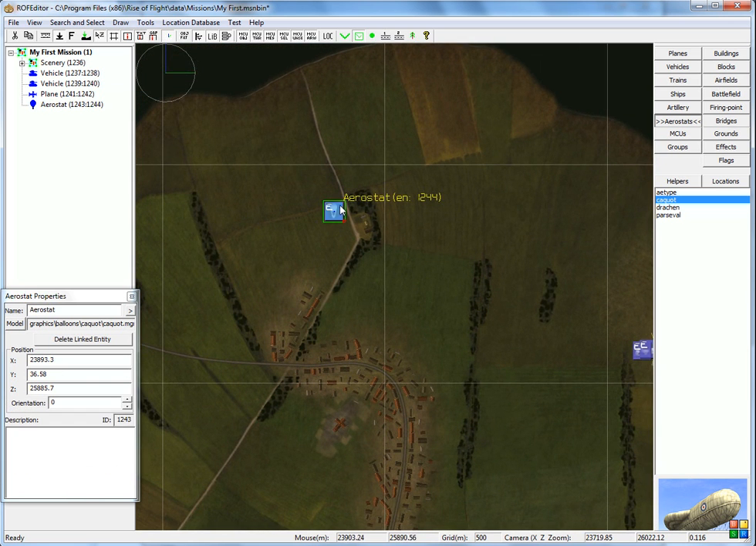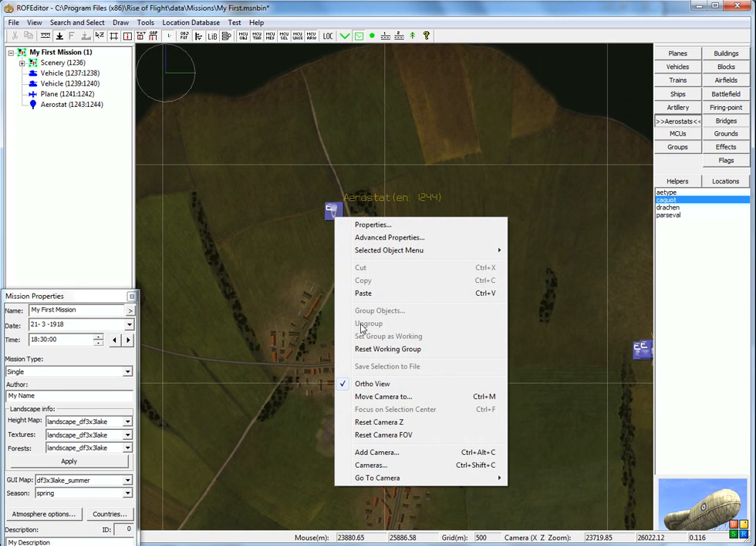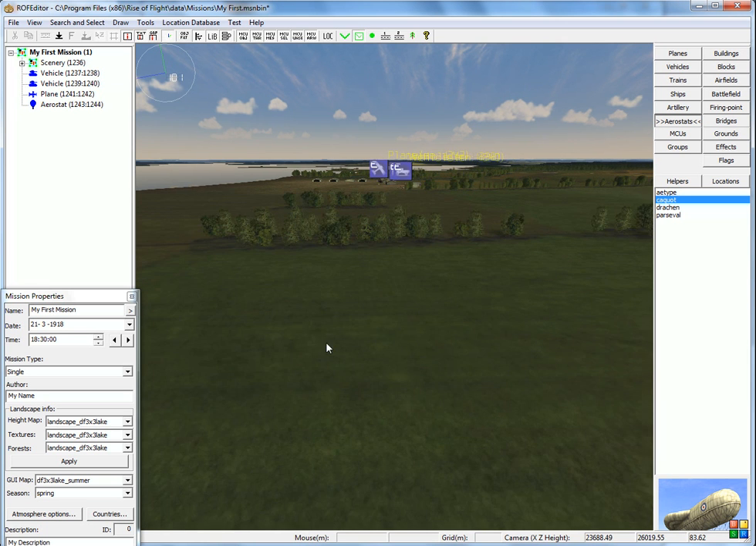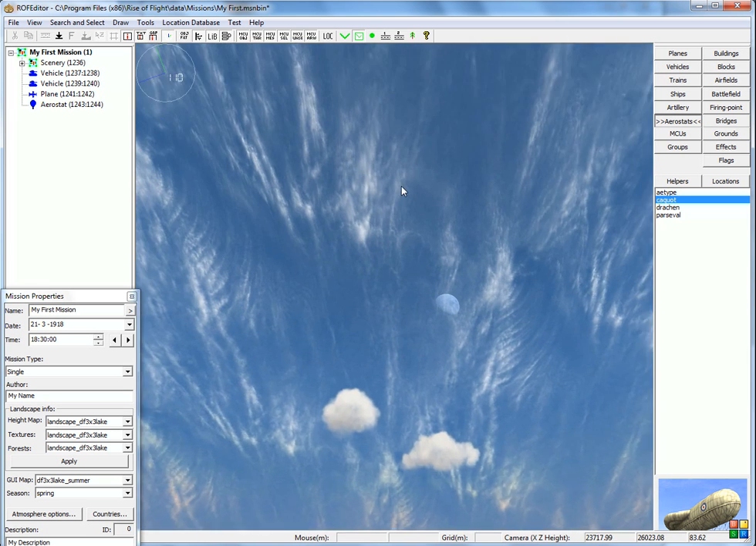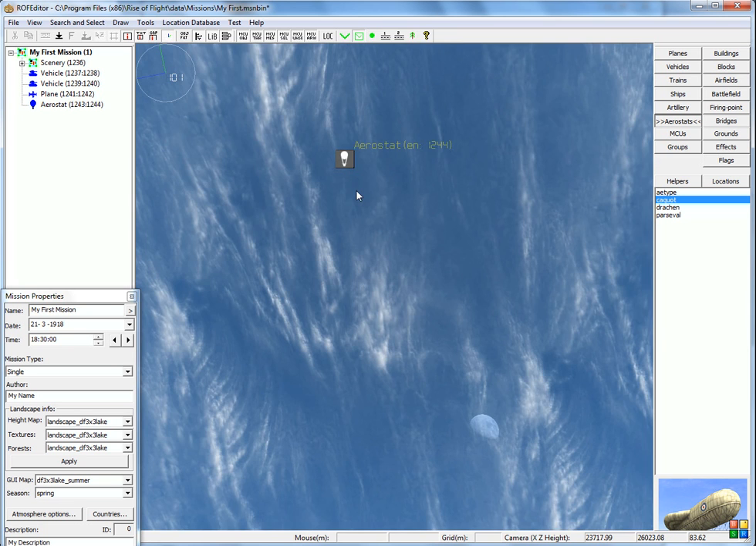So if you wanted this balloon to be up in the air at 1,000 meters, we'll click on it and type 1,000, and now it will be gone and it should be somewhere up there. Yeah, and there it is.